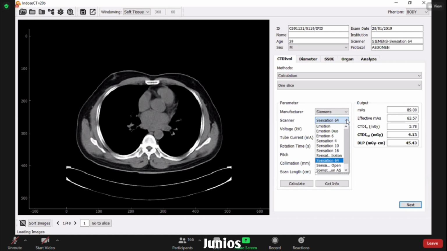Okay. Thank you, sir. From Mr. Muharram: if there is an additional type of CT scan on a certain brain, how do I add it? Please send us the data. Okay. I will integrate your data into this Indosect.